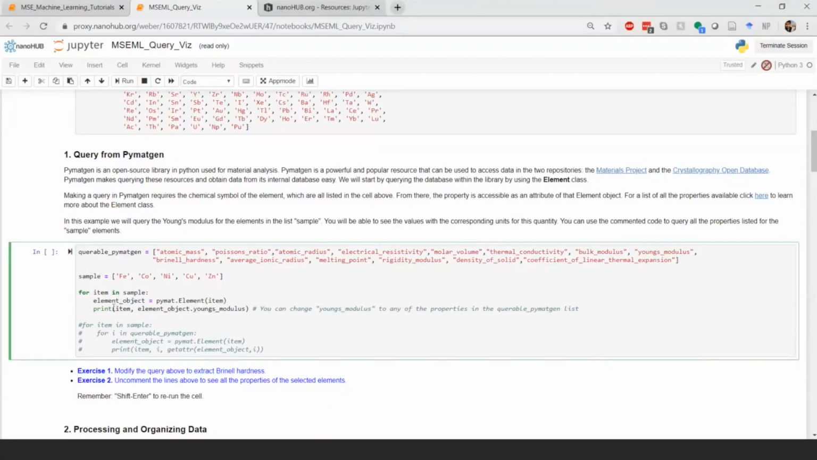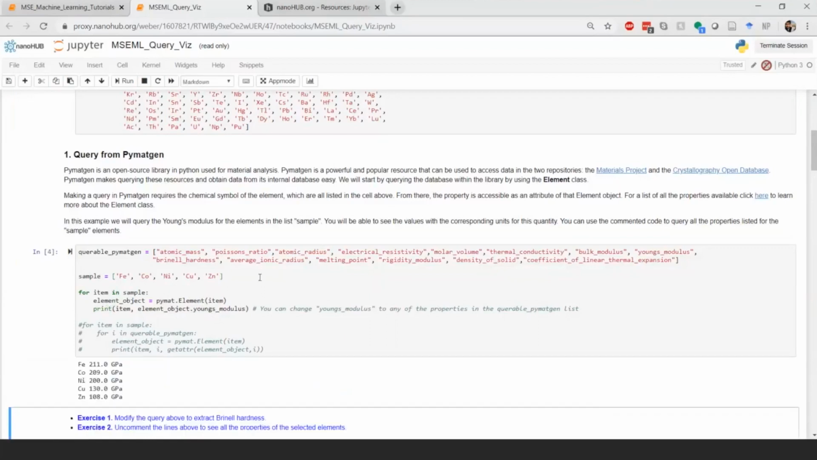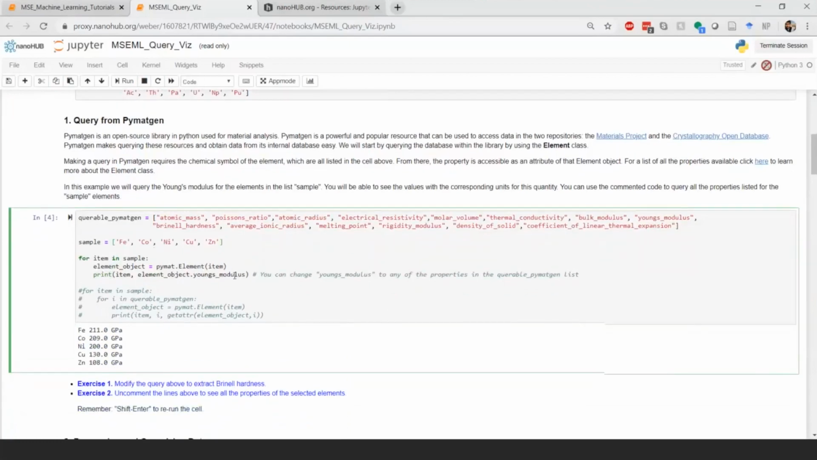If we run this cell, we're gonna print the Young's modulus for these elements. So we can run it, Shift Enter. And you can see that we're printing the element and the value that we wanted. You can see that querying using Jupyter Notebooks, remember that this was all just from a web browser. You didn't have to install anything. It's pretty easy, and you can get the values that you want.